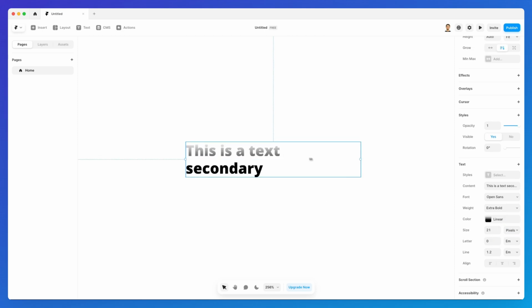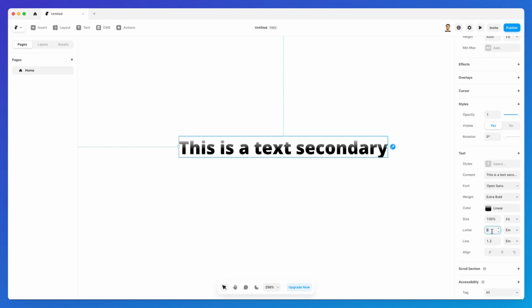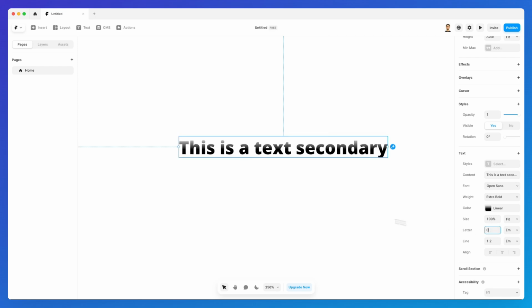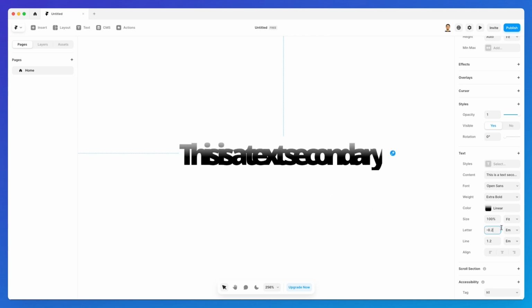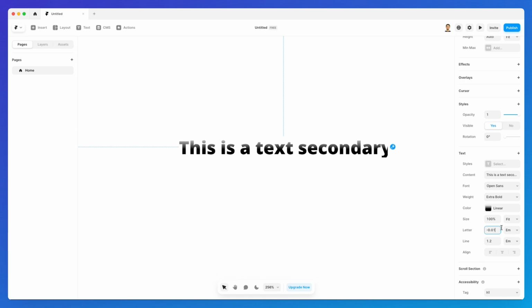Now on top of that, there are a few different elements, such as the letter spacing. So most commonly you can simply adjust the letter spacing. I'm simply going to go to 0. You can also go to negative values in case you want to create some specific effects.